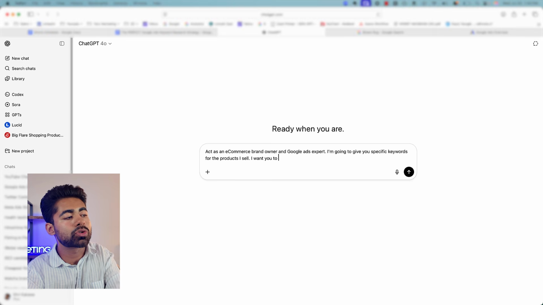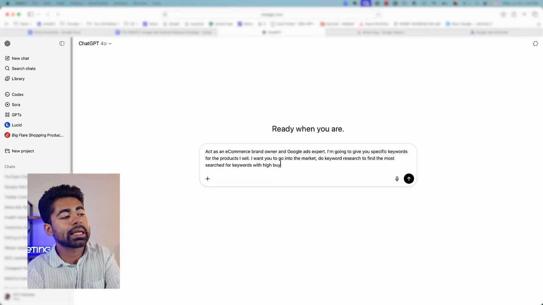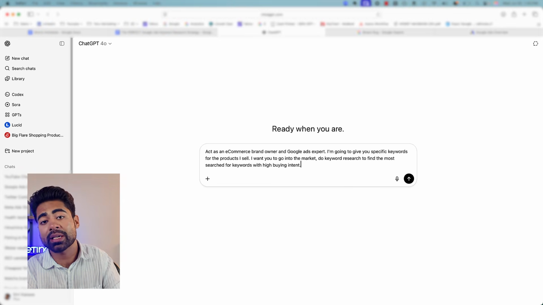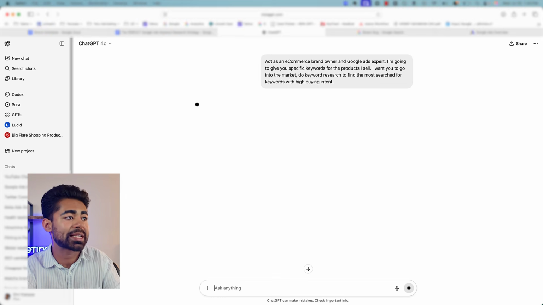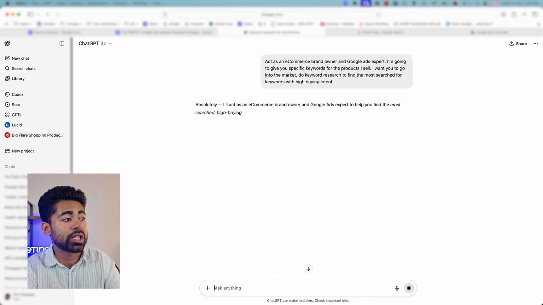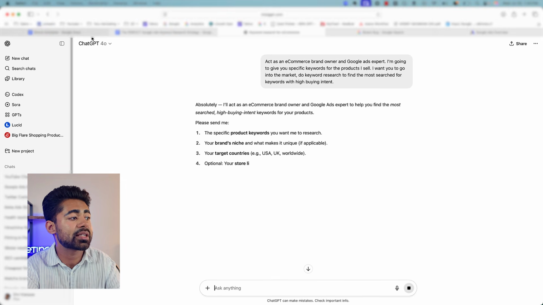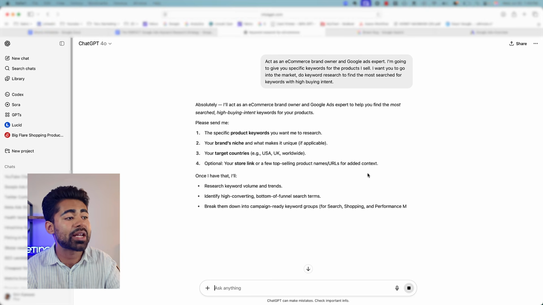I want you to go into the market, do keyword research to find the most searched for keywords with high buying intent. This is crucial because you want to tell it high buying intent, not just education-based keywords. And once you press enter, now it's gonna tell you exactly how it's gonna act, and it's gonna tell you what all of these things that you can send it.